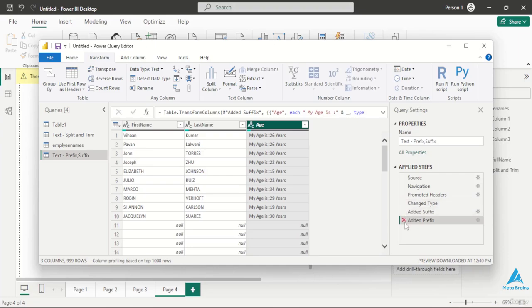And the third one is capitalize each word. It's nothing but proper case in Power Query. So capitalize each word. First alphabet of every word would be capital. Okay, here capitalize each word. Now, I also think this prefix should be capitalize each word.